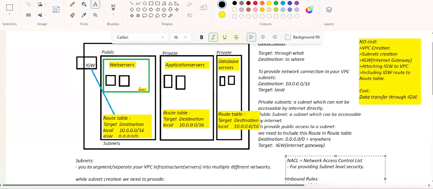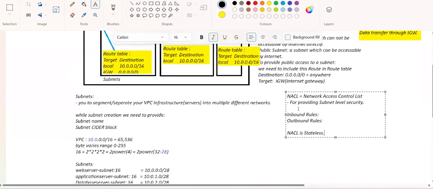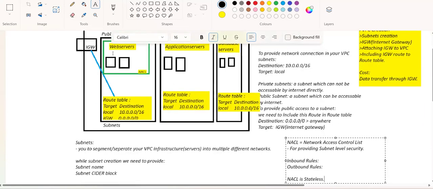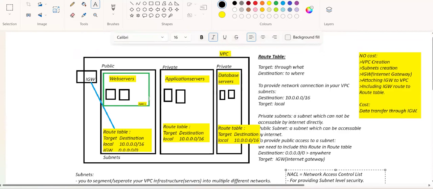In the NACL layer, the traffic coming in is checked against the inbound rules. If your traffic is allowed under inbound rules, then only your traffic will reach your servers. If your traffic is not allowed, then your request won't reach your servers. Let's say your traffic is allowed in inbound rules and it reaches your servers. Now your servers process your request and send the response back. In that case, it again needs to check the response being sent back.